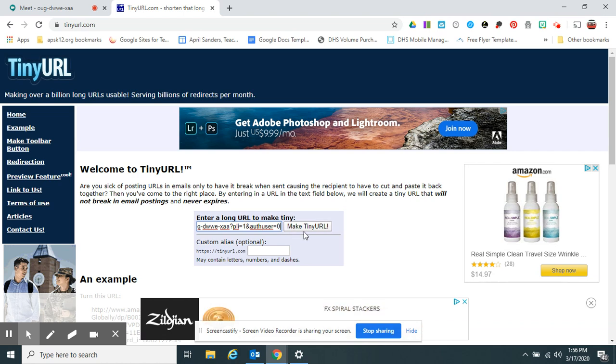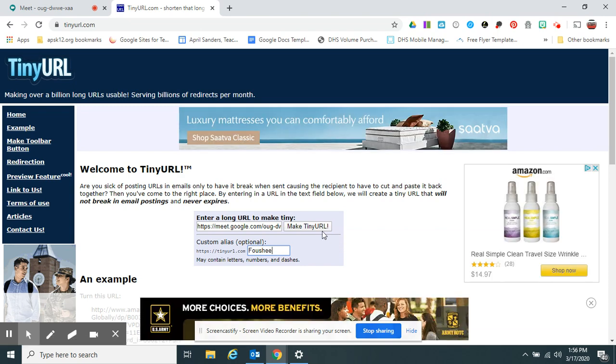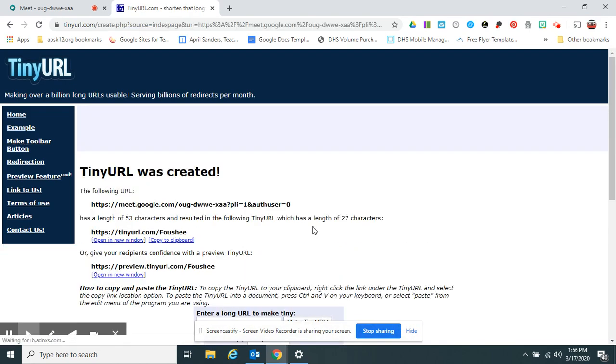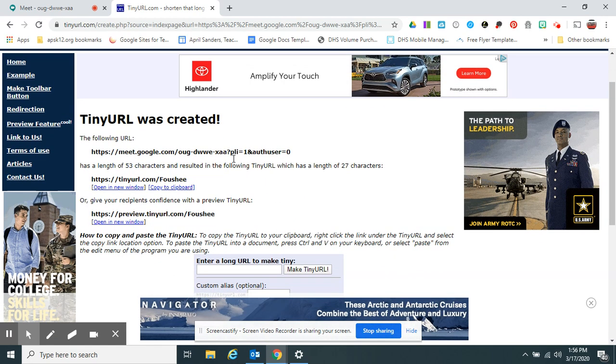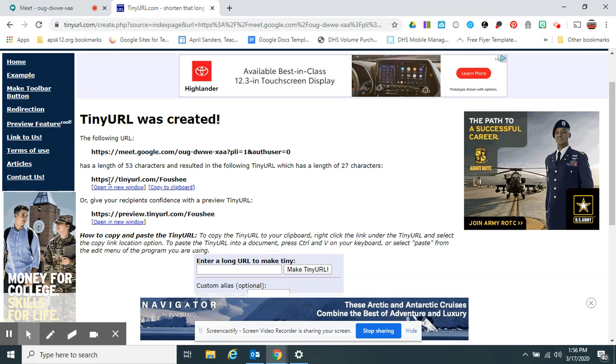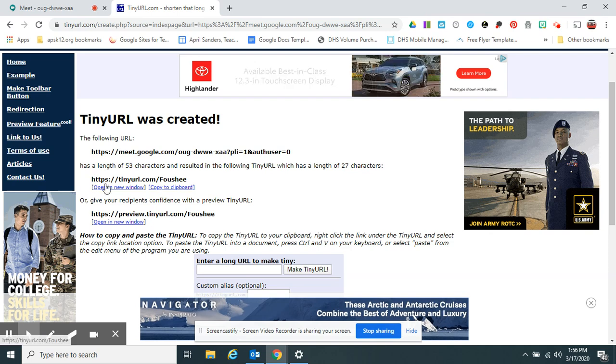But before you click Make Tiny URL, this is where you're going to name your link. I'm going to name mine Fouché, because I already created one for my first and last name. Once I've done that, I'm going to click Make Tiny URL. Watch the magic happen. On this page, it tells me my tiny URL was created, and it shows me what it is.